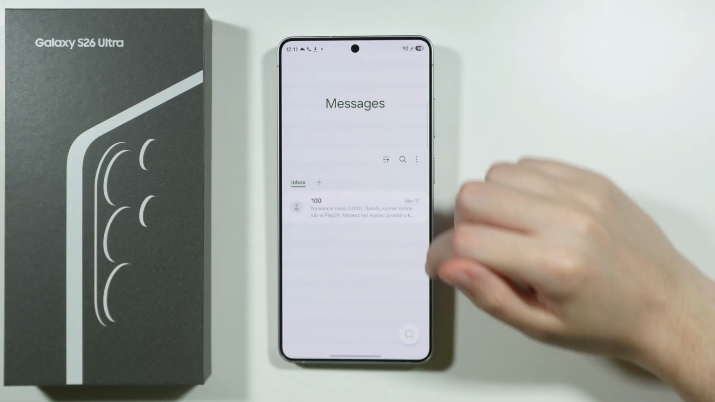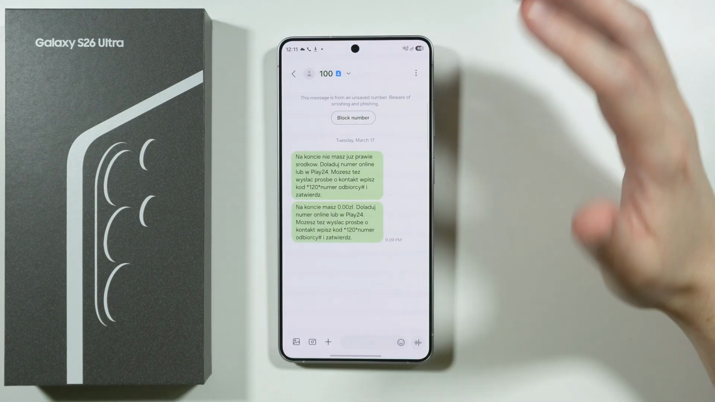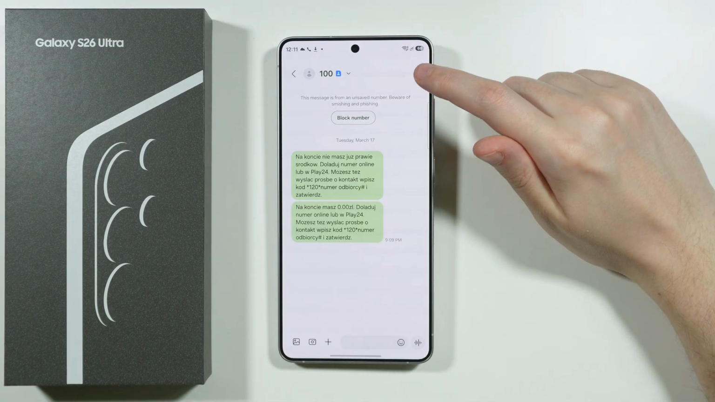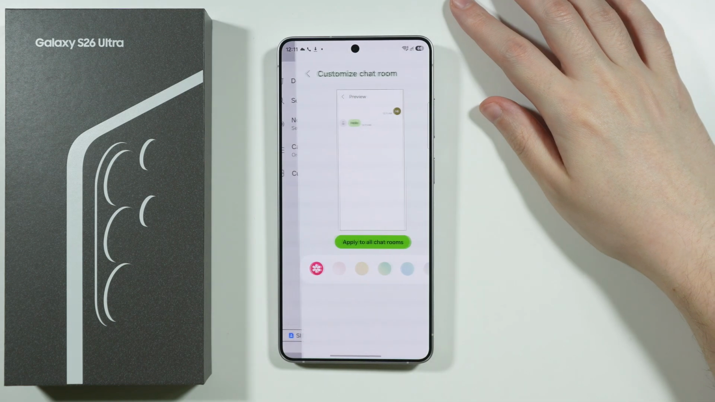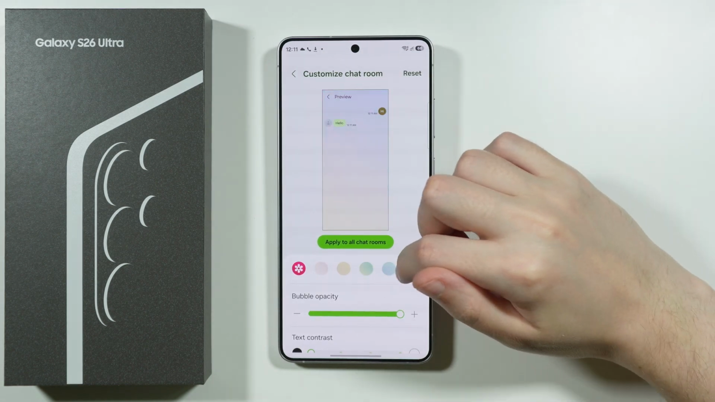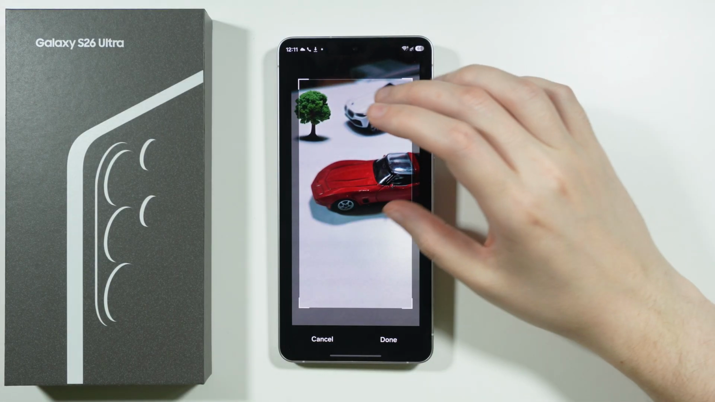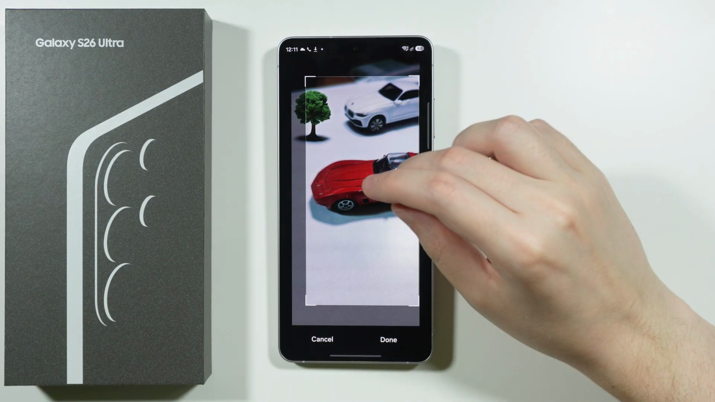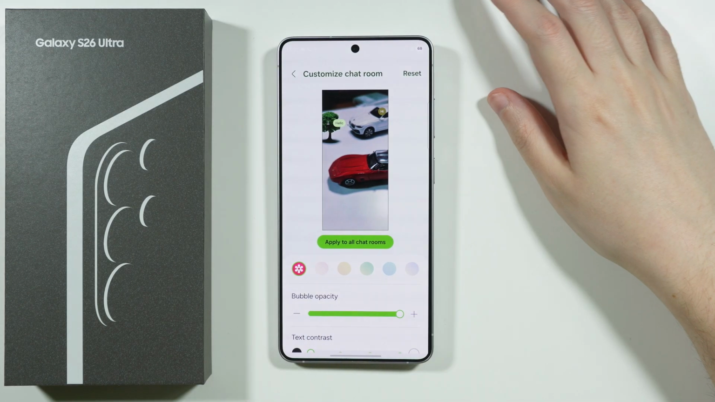And there we go. Now in here we should be able to, of course, create a new conversation or something, or you can just go into any of the chats that you already have. In order to change the background, tap on the three dots in the upper right corner, and then we have customize chat room. In here we can apply a color, or you can tap on the gallery icon in order to choose a photo from your gallery or an image, and just move around, adjust it, and you can decide how the background should look like.